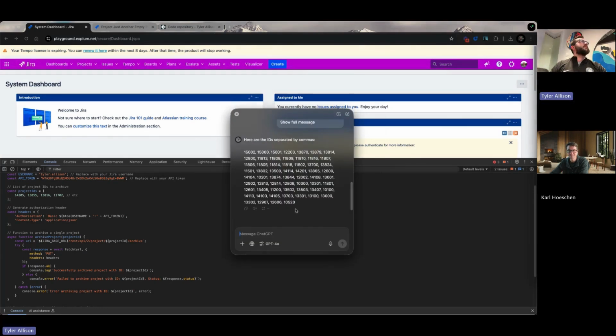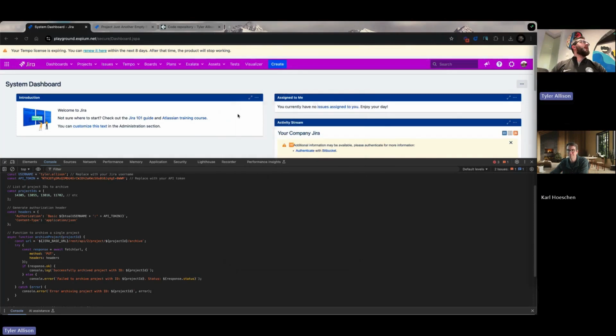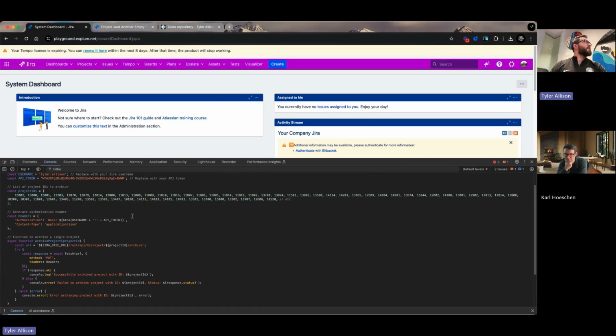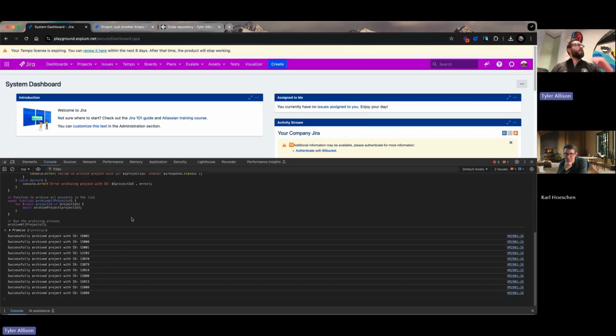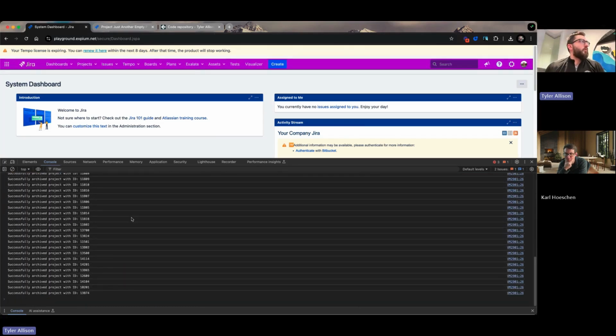All right, so ChatGPT is done with separating all of these with a comma. So ChatGPT has done it again, and we're going to highlight these placeholder projects just so we know exactly where to put things. And we're just going to paste this in, and yet again we will hit run. And you'll see it is very swiftly going through and archiving all of those projects. And that was the last project.